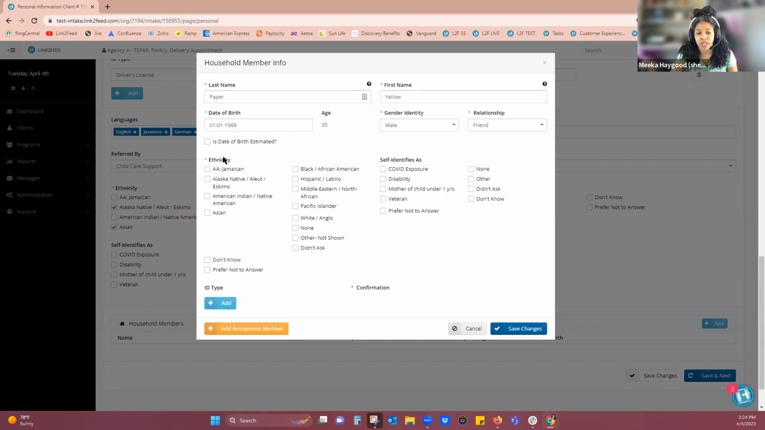I'd like to point your attention here to ethnicity and self-identity. Sometimes the eye likes to go in a row, but this is actually 2 columns. So ethnicity being on one side and self-identity being on the other.